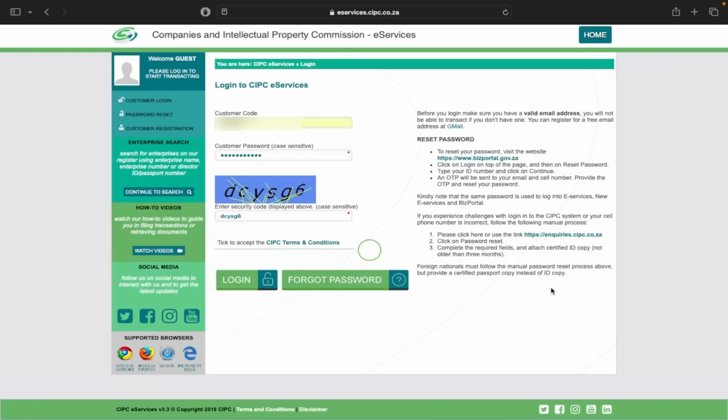So obviously, you go into the CIPC website, and then you put in your credentials: your customer code, your customer password, and the security code you're given here. If you do not have the customer code, then you can just register, where it's written customer registration, and you will be able to get your customer code so that you can have a profile. And then I'll click here, tick to accept the CIPC terms and conditions, and then I click on login.